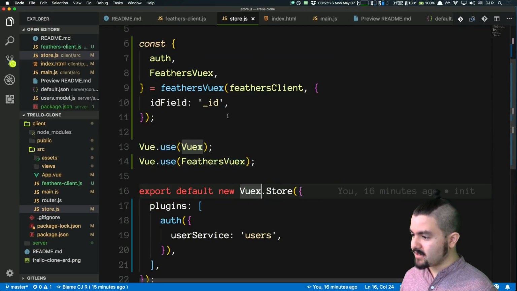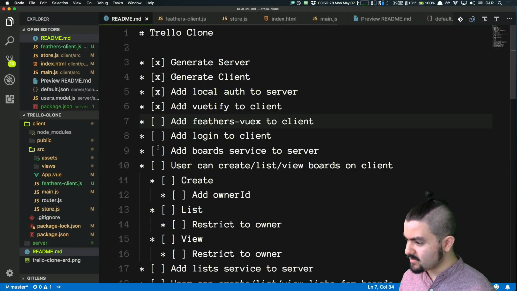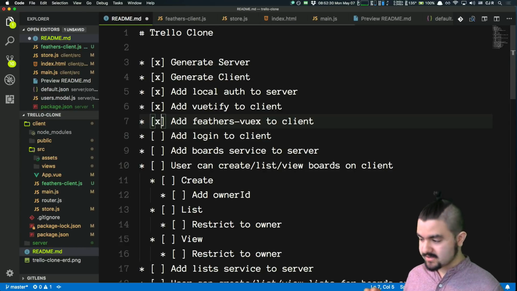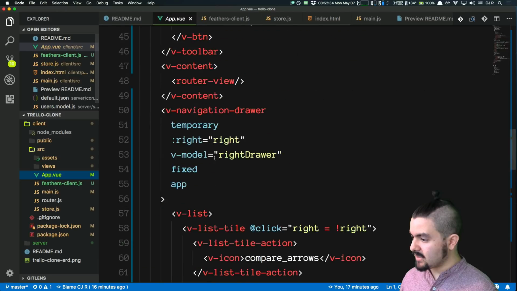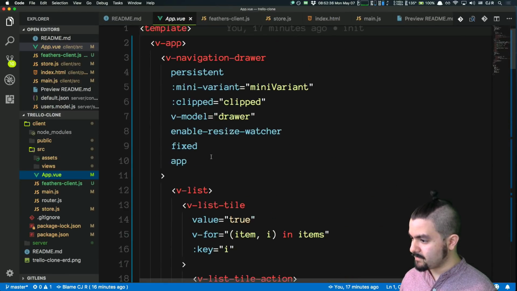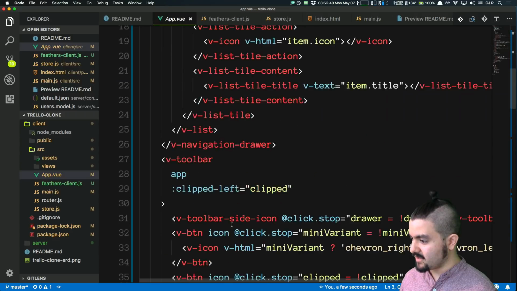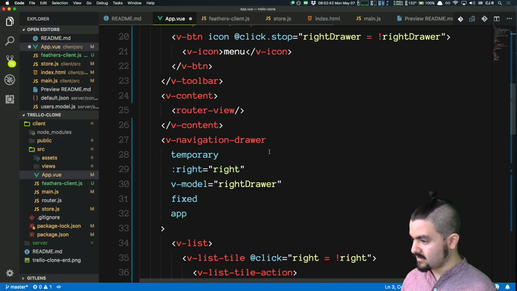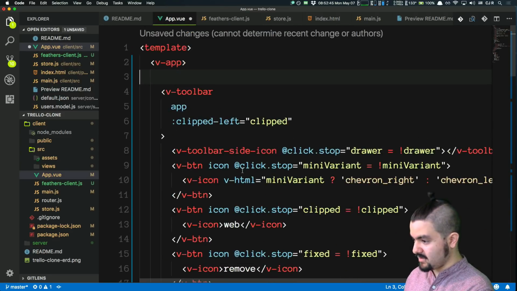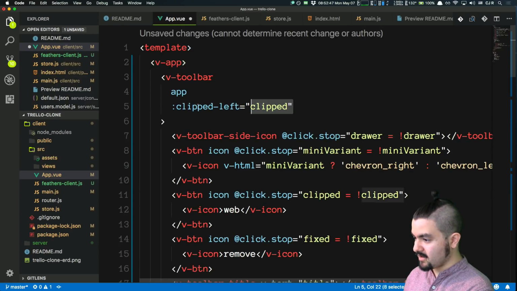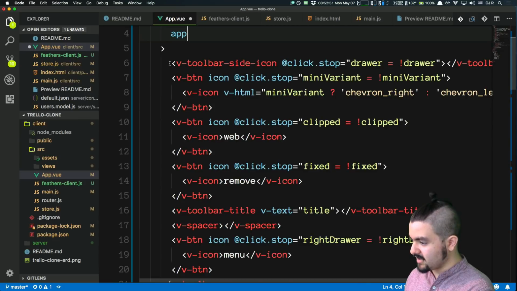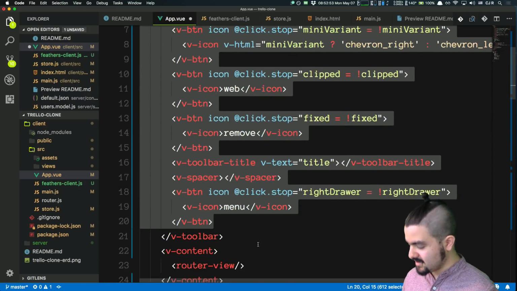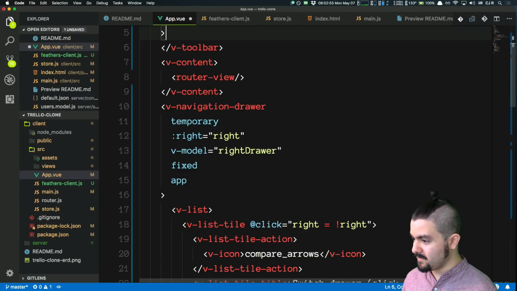Okay, how are we going to do that? And let me make sure we're in there. Okay, so we've added Vuex. Now let's get login going. So if I look at my App.vue, it's got a lot going on in here. I think I actually don't want a navigation drawer, so I'm going to get rid of that. We will have the toolbar up top. Get rid of all the buttons inside the toolbar, so we just have a basic toolbar.